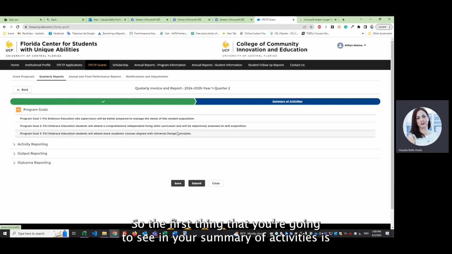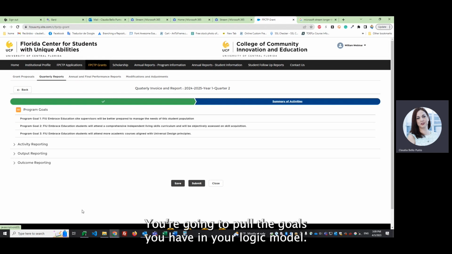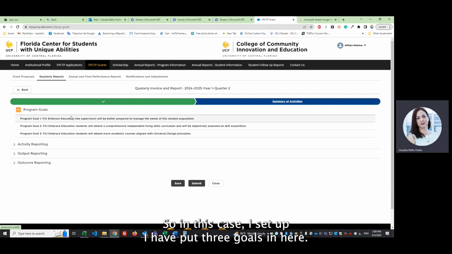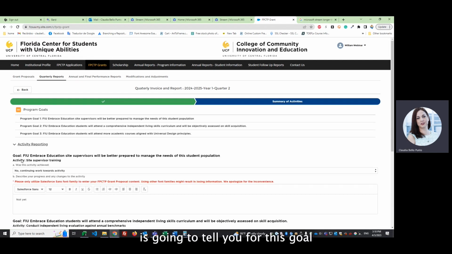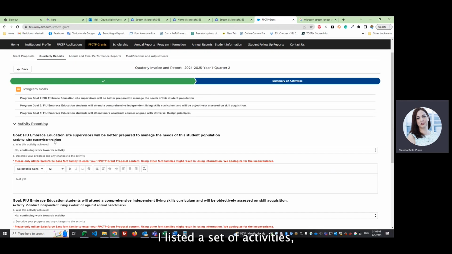So the first thing that you're going to see in your summary of activities is your goals. It's going to pull the goals that you have in your logic model. So you know, this is what I wrote. These are the goals that I set up for my grant. You have a limit of 5. In this case, I pulled three goals in here. It will pull your goals, and then it will pull activities, outputs, and outcomes related to that logic model and to each of those goals. So if I go, for example, into activities, which is the first step, it's going to tell you that for this goal, FIU Embrace Education, I listed a set of activities.